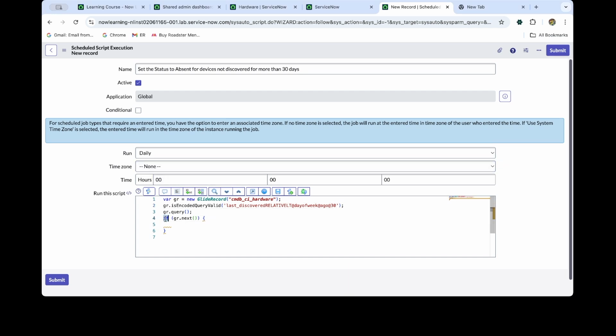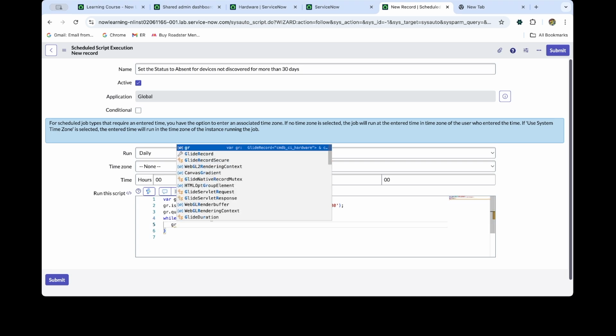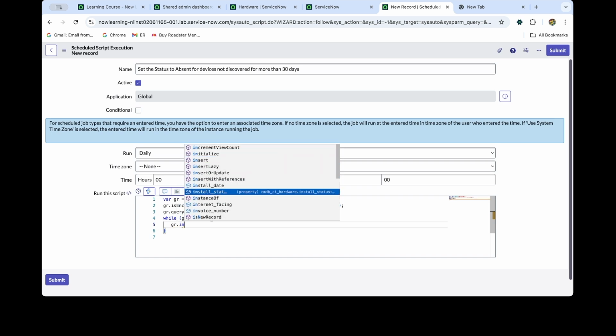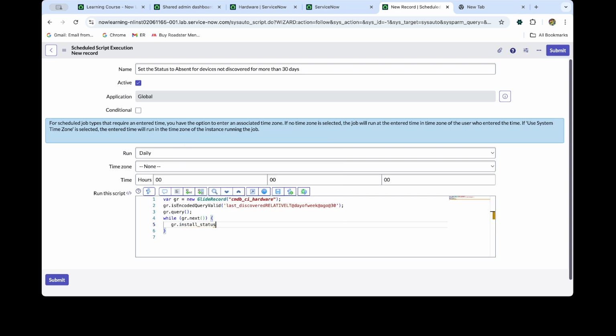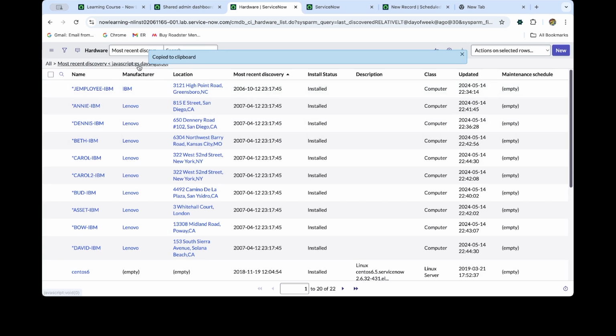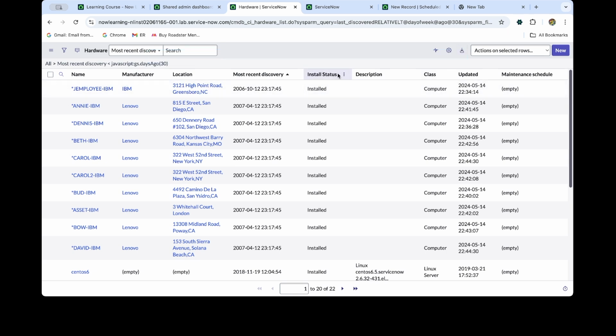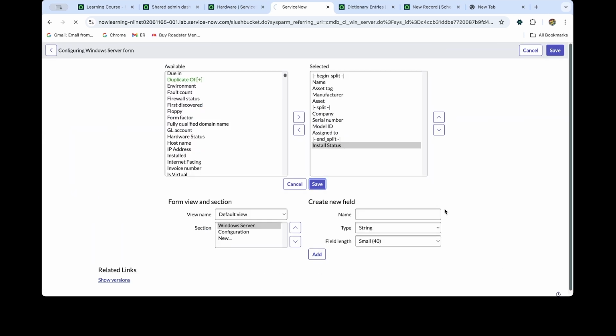So we are just putting a while loop running, because multiple records are there. Then the install status. If the most recent discoveries are more than 30 days, we just want to make this install status as absent. The install status is the selected field, and we'll check the choices.